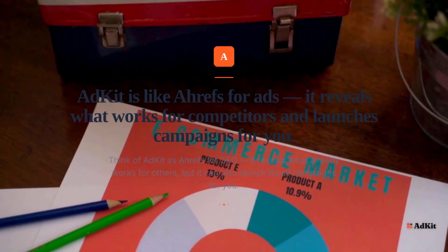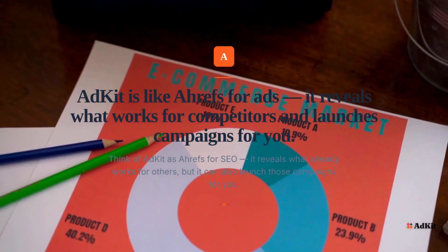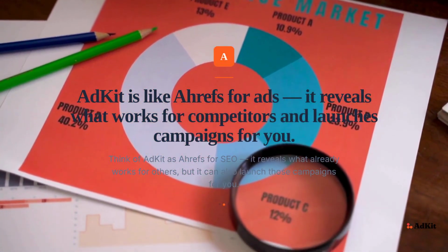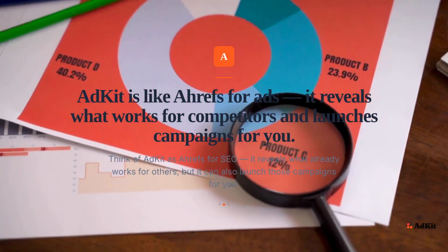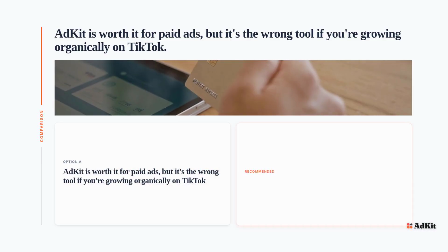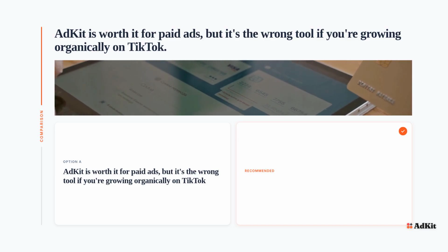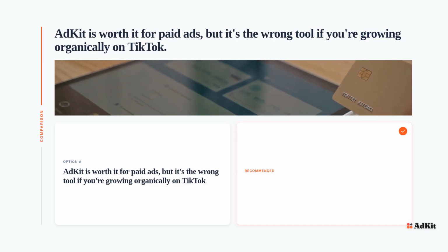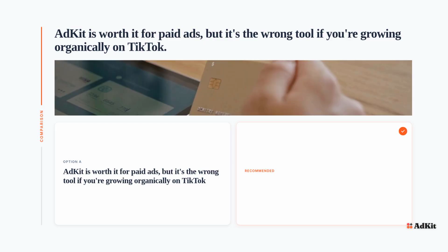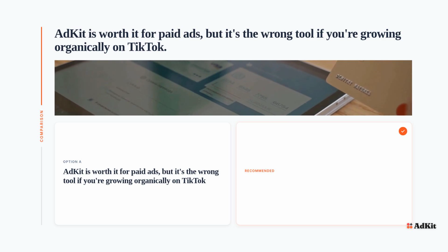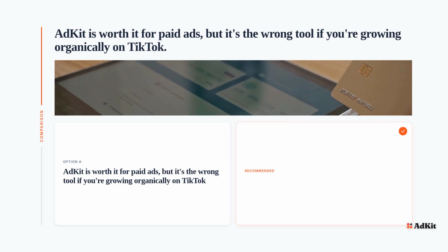Think of AdKit as Ahrefs for SEO. It reveals what already works for others, but it can also launch those campaigns for you. So, is AdKit worth it for an indie developer? If you are committing to paid ads, yes. But if you are growing organically on TikTok first, AdKit is the wrong tool. It does not index TikTok at all.